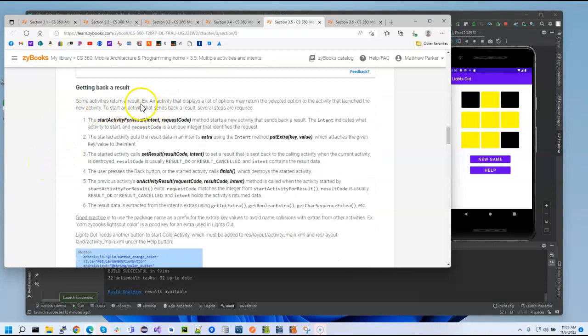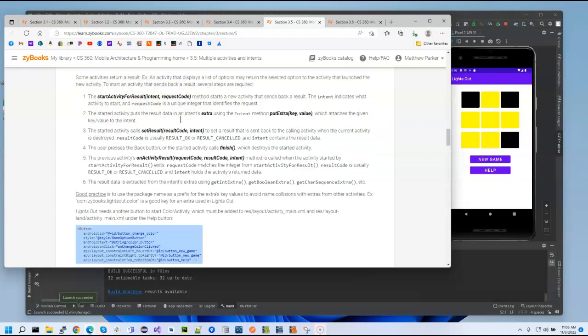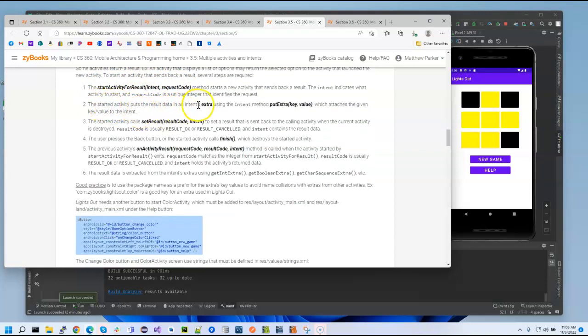So now we can scroll down, and what we want to do is start up an activity and get its result. So what we're going to do is start up our activity. So we use start activity for result. We pass it an intent and a request code. And then we can put into the intent extras that have key value pairs as far as information that we want to attach to this.